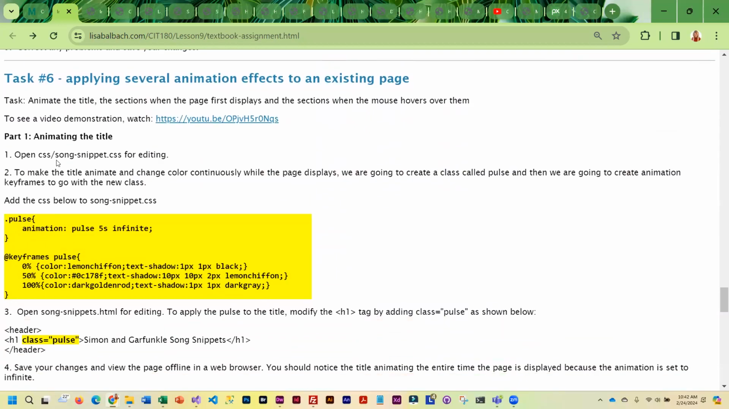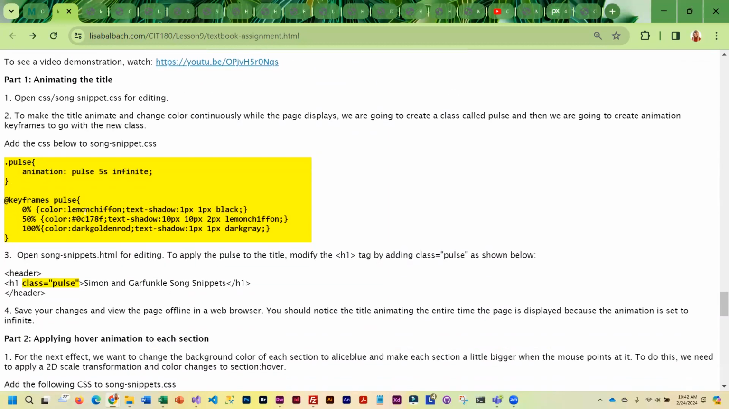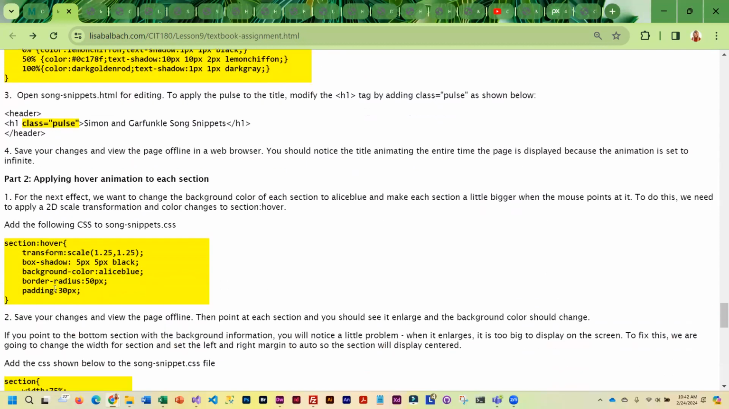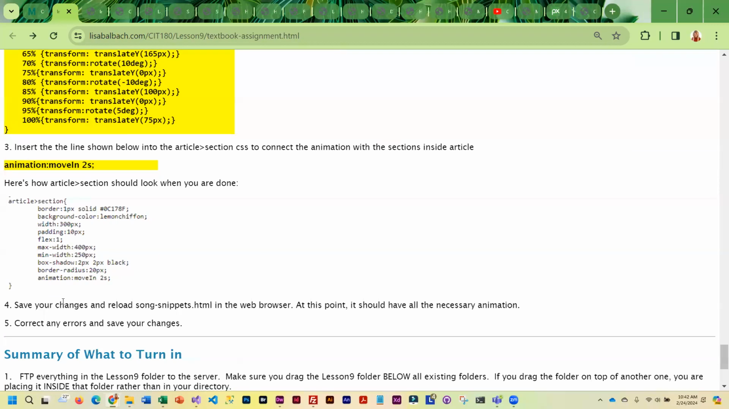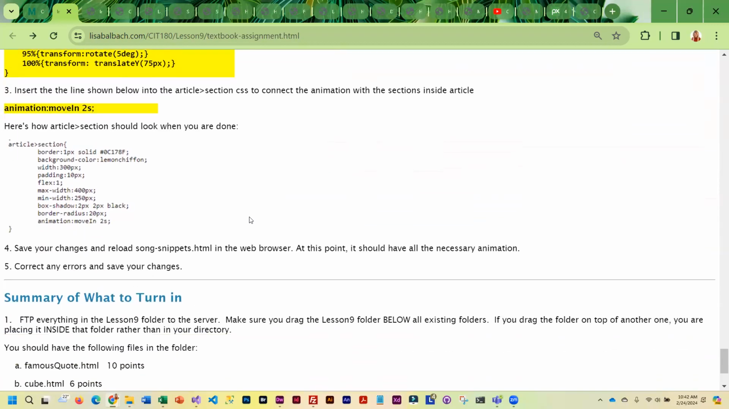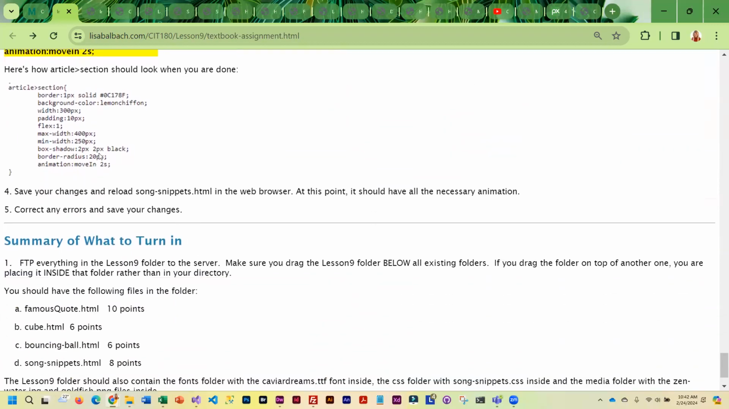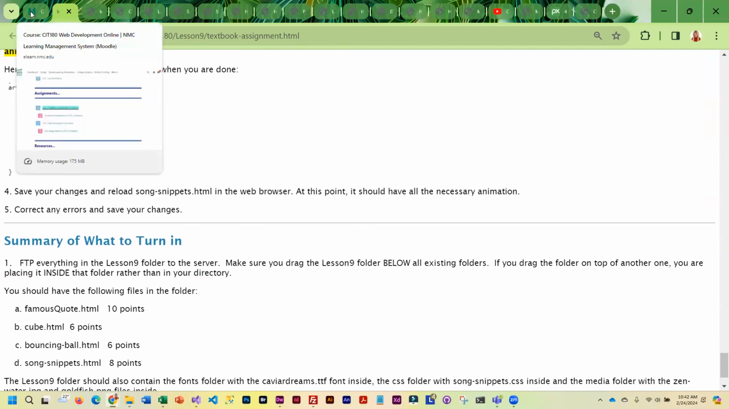The song snippet file from previous weeks, you're going to copy that along with the CSS, and we are going to apply some animation to that file. And the highlighted areas are what you need to add to apply the animation. Okay, and then you'll transfer everything to turn it in.